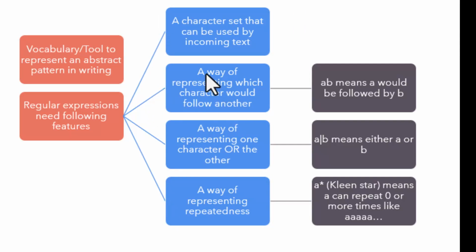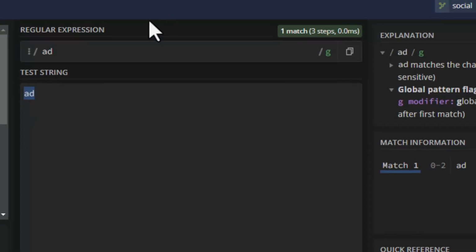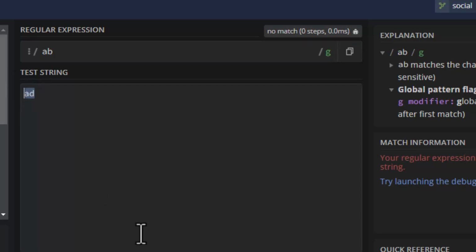I'm going to start with this one, a way of representing which character would follow another. See, AB means A would be followed by B. So let's give it a try in Regex101. I can just type the exact regular expression AB and the input string AB, and we see that it's a match.